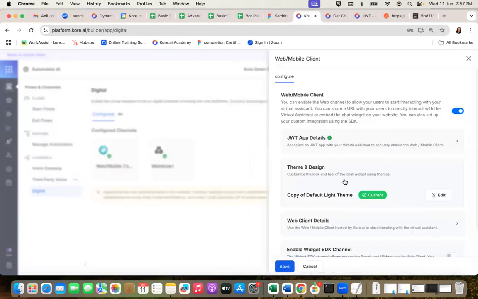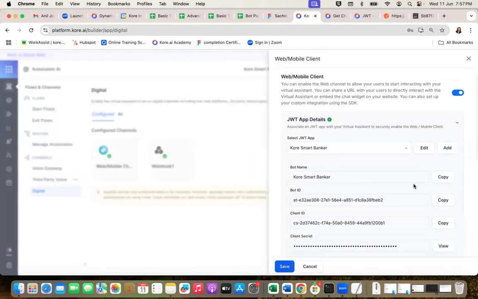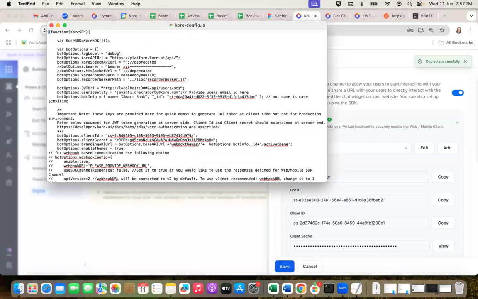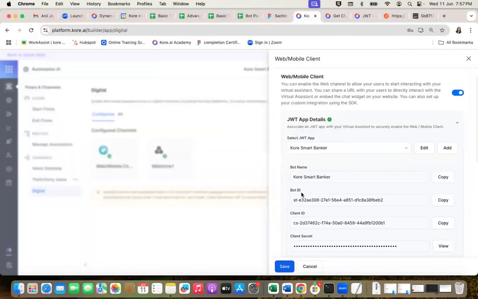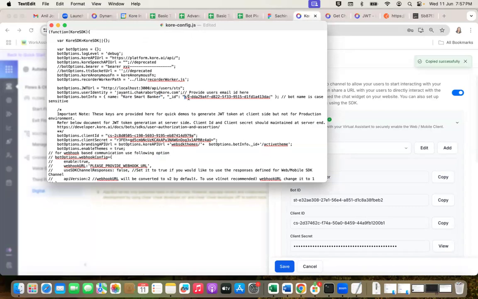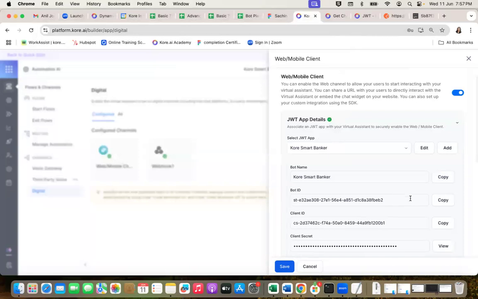Now coming to the Web SDK integration, I'm just going to pick up the details from here. So the name of the virtual assistant, remember wherever you need to specify the name of the virtual assistant, it is very case sensitive. So make sure you copy the name and you put it over here. Similarly, we will pick up the ID of the virtual assistant, and here in the ID section, we are going to put this. Okay, I'm not doing any customization over here. I don't think the ID got copied. One second.